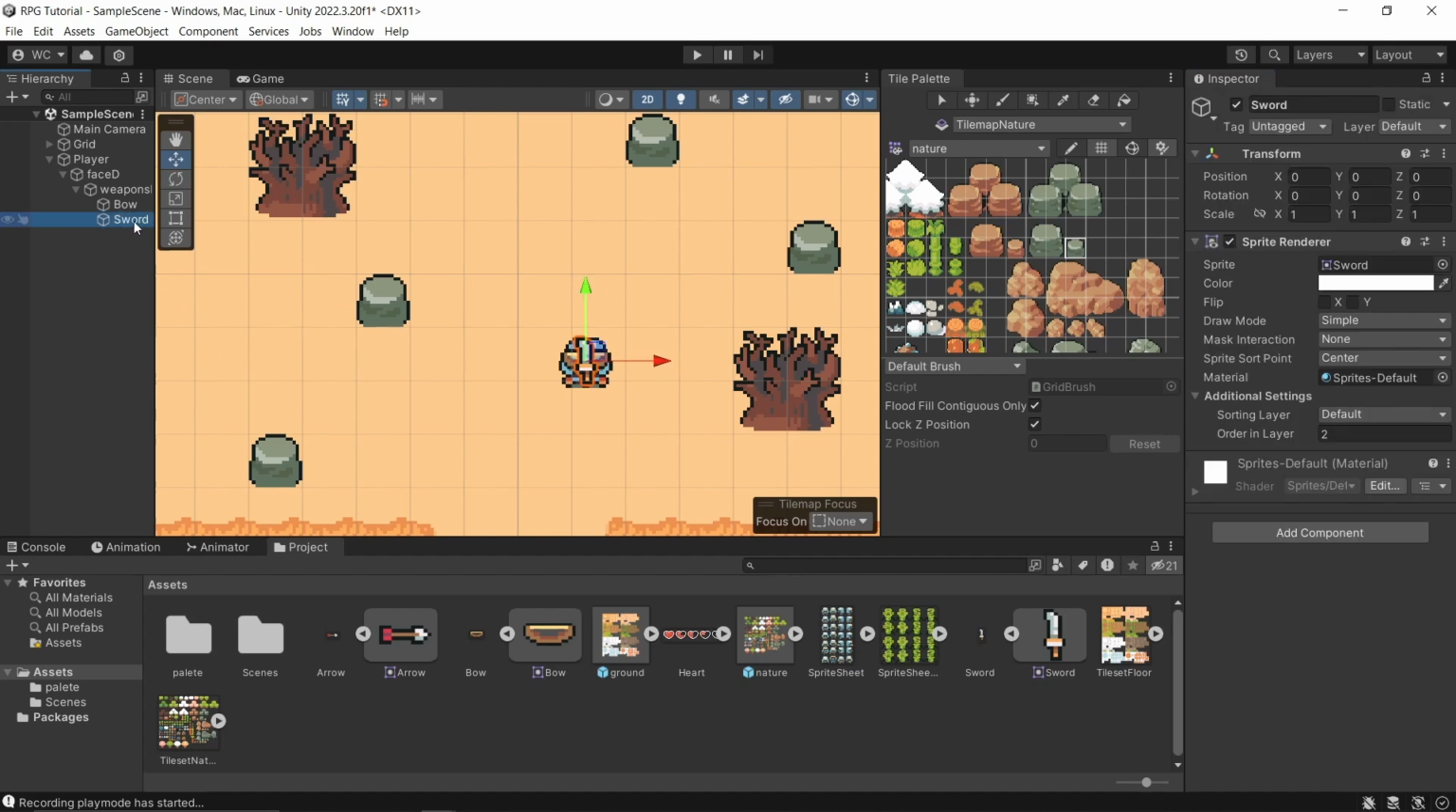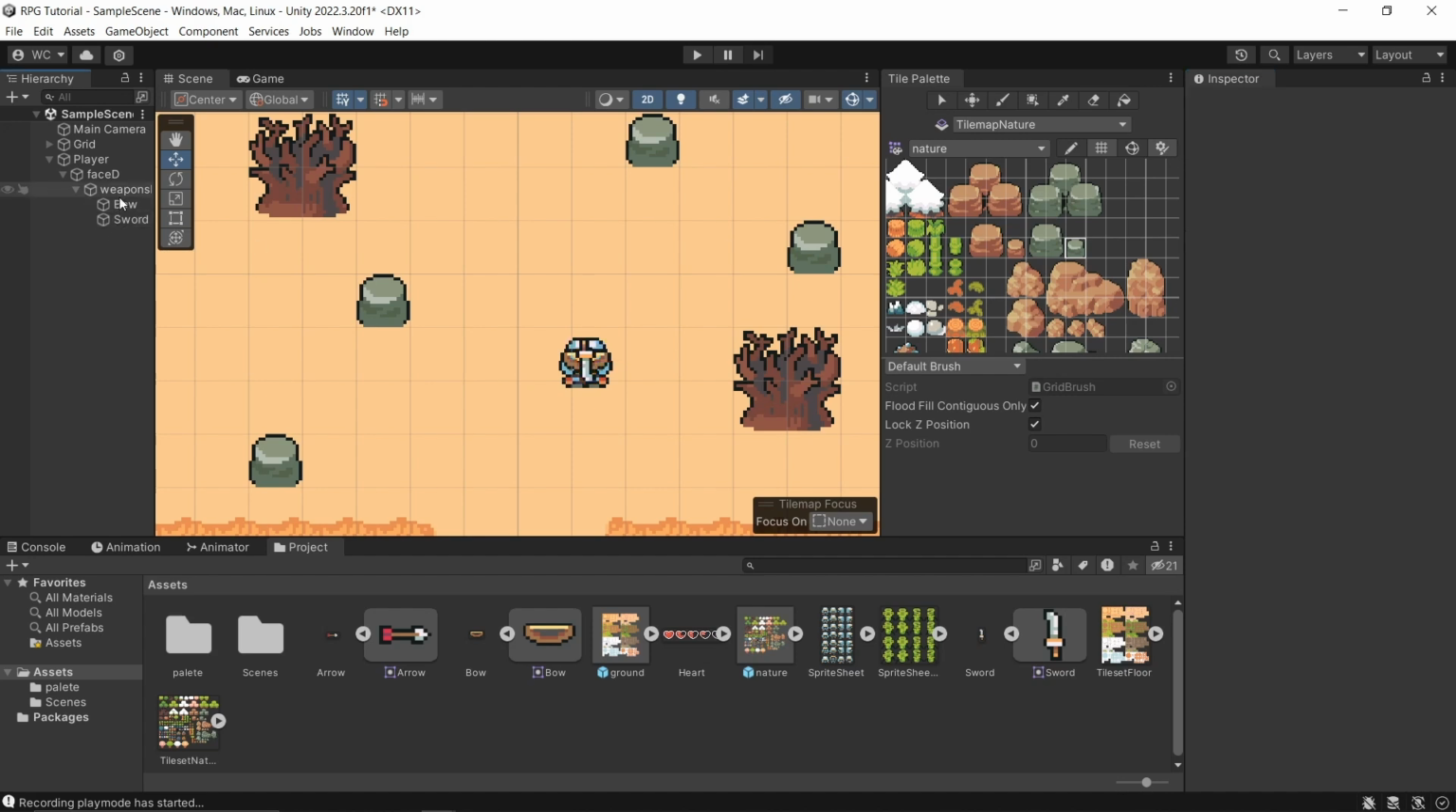We do, though, want to rotate the sword because we need the sword to face downward. So we can do that from the Z value. So I'm going to make it, I think it's 180. There we go. Awesome. All right, but for now, we're going to go ahead and disable the weapons.